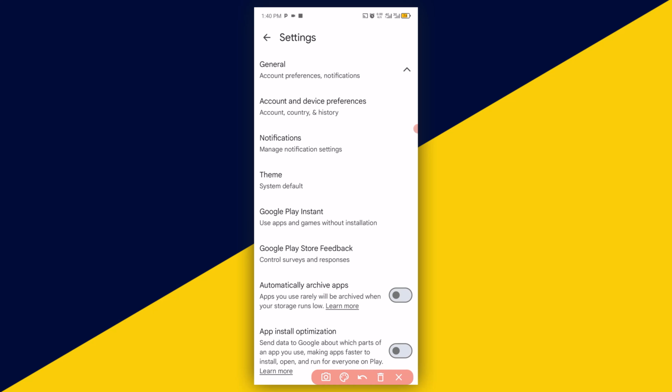What this simply means is that apps you rarely use will be archived when storage runs low. What you need to do is to simply turn on this particular button. It's as simple as that. So basically, this is how to simply boost your Android phone storage without deleting files.